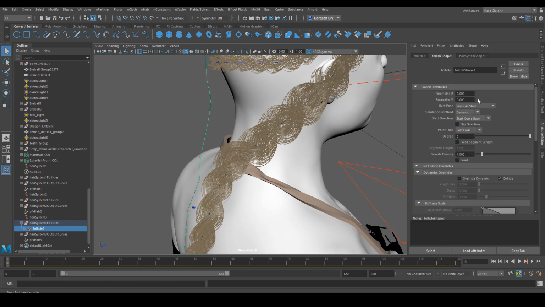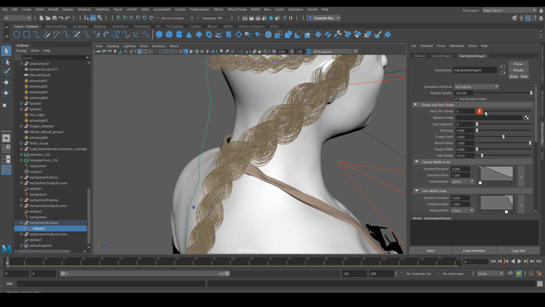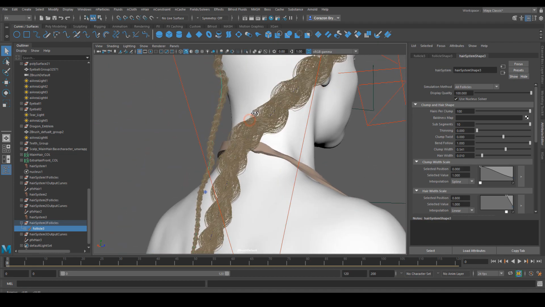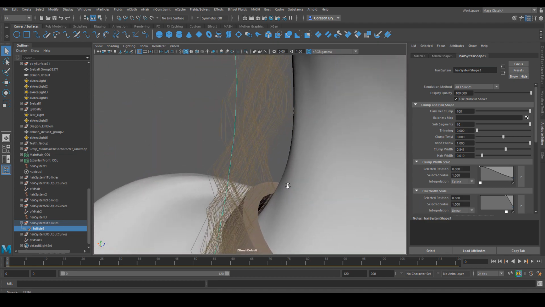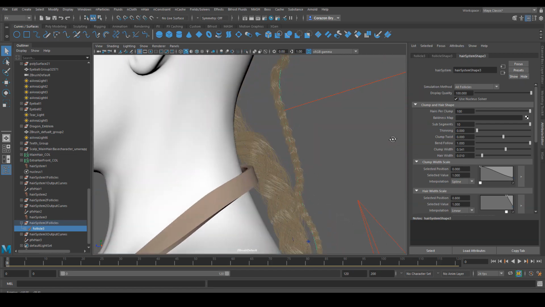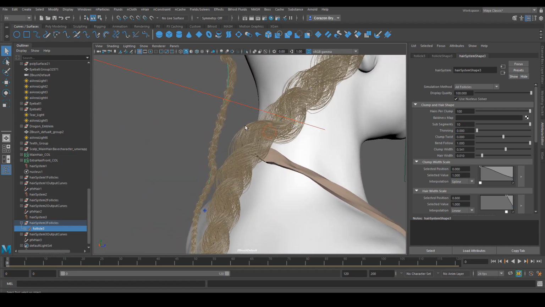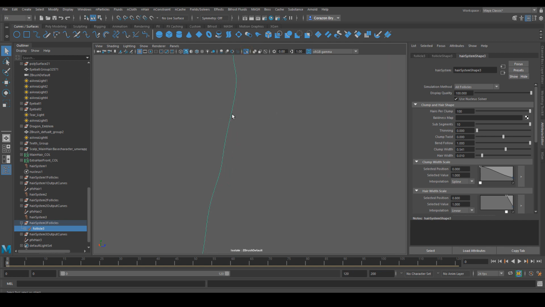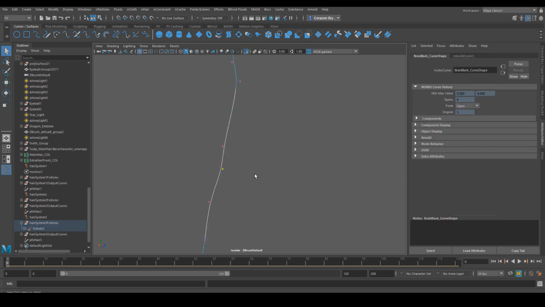Go to attribute editor, turn on braids, hair system shape, clumps and hair shape, crank the hair clumps up, clump width and sub segments up. Alright. And I could go and solo this, vertex selection mode. Gonna just move it.